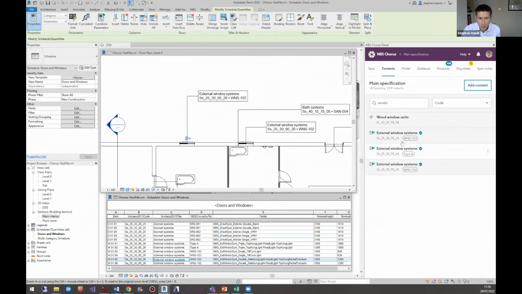Now, one thing you might notice is I've deliberately been a little bit incorrect with the naming convention. I've got Windows System 102, 103, but that one's just called Type A.